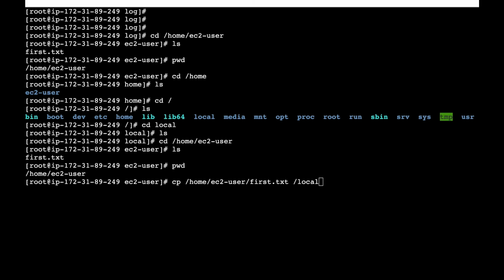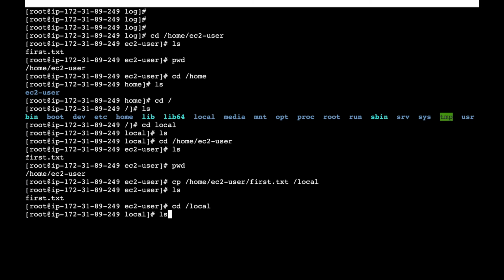Similarly, I have written cp and given the source path of the file that I want to copy. This is under /home/ec2 user, and I want to copy this file to this directory, so I have given the absolute path /local. Now if I hit enter, you see there are no changes here, but previously when I went into this local directory and hit ls, nothing came up. Now if I do cd local and ls, you can see first.txt is there.